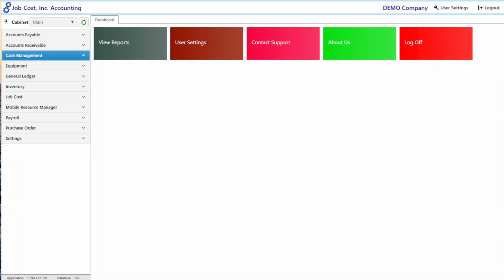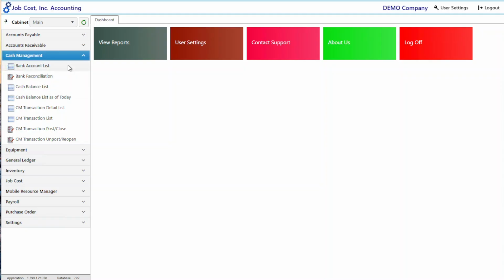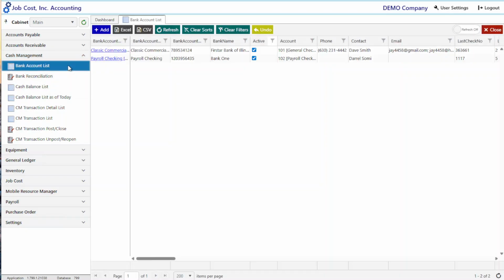In the main cabinet, go to Cash Management, click on Bank Account List. To create a new bank account, select the blue Add button. To edit an existing bank account, click on the bank account name ID from the bank account list.